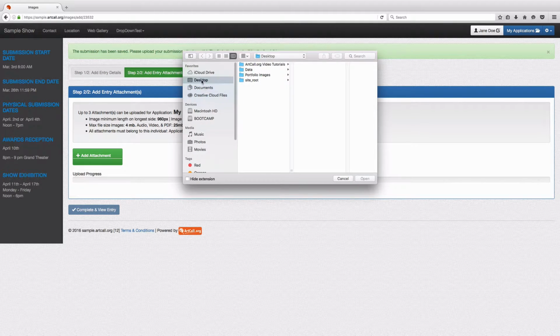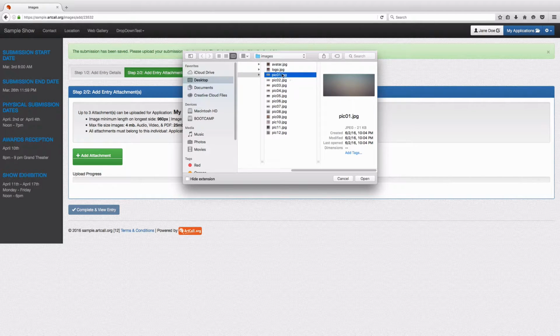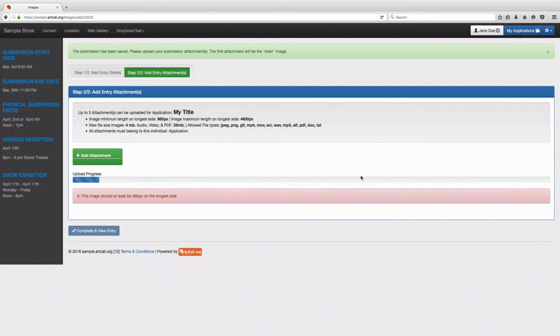Let's go ahead and just do a sample here. Let's come into the site root and we'll go into images and we'll just pick a sample image here out of this default. So I'm just going to go ahead and upload this, and you'll see right away there's going to be an error, and it tells me this image can't be uploaded because it has to be at least 960 pixels. I have in my settings set up that users can't upload images that are too small. So if my image is not greater than that, it won't allow me to upload.